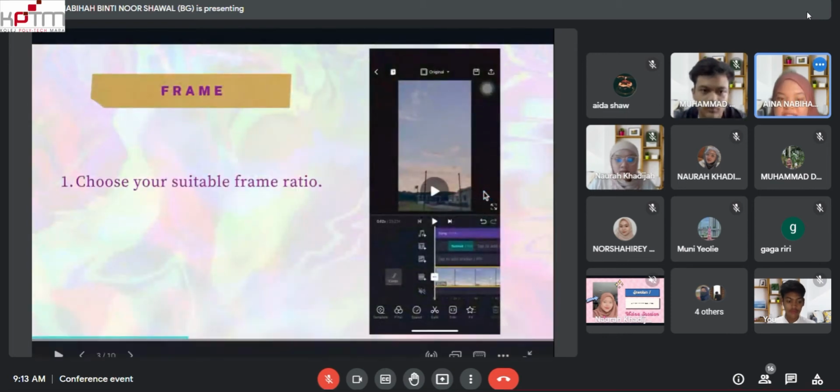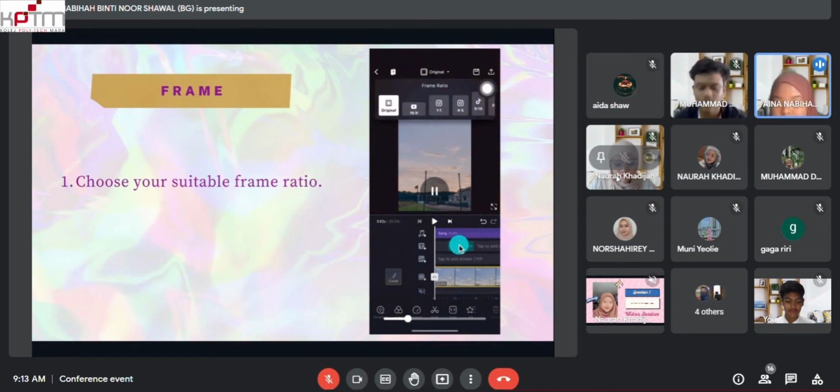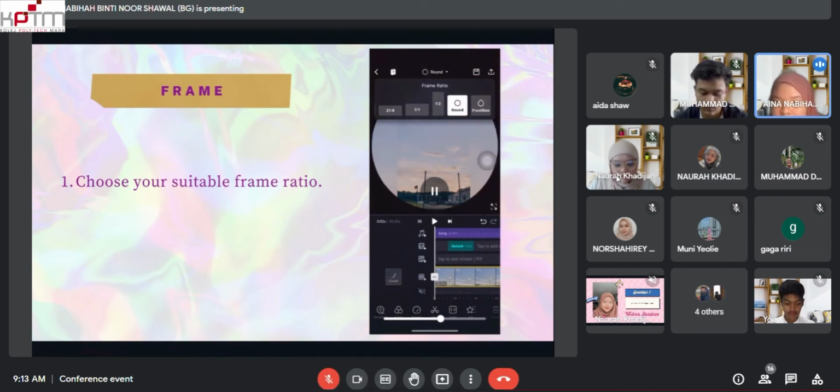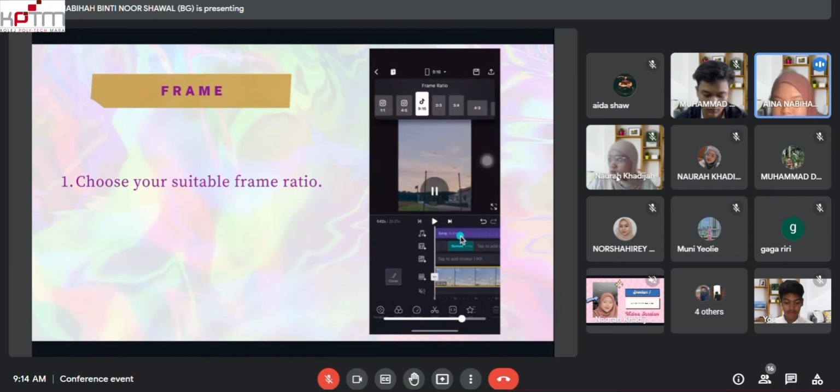Okay, I'm starting back. You can see on top of the video, you can see the frame. You can click on the original, and then you can choose your frame ratio. And I'm choosing TikTok frame ratio because it's suitable for TikTok and Instagram story.